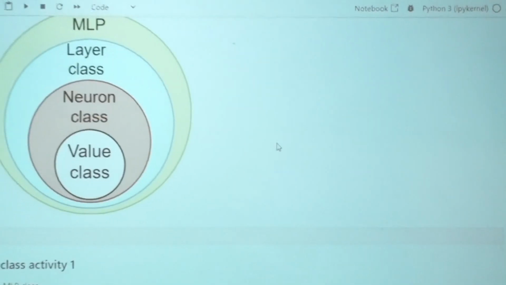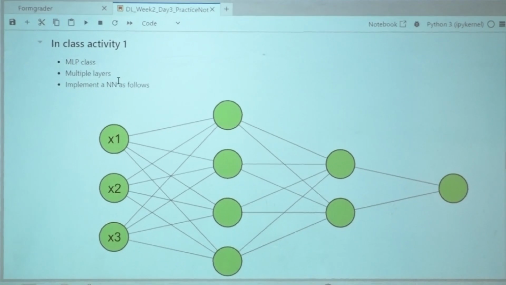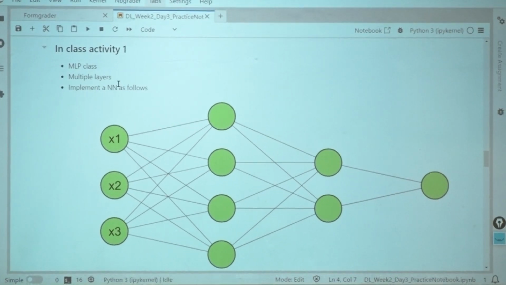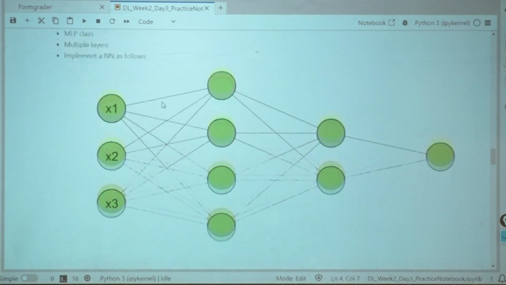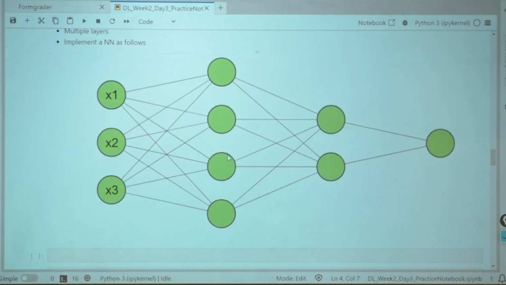But before that, there is one more diagram here. This is my target, or the goal that I want to implement as part of this short in-class activity. What does it say? I have to implement an MLP class, and this should be able to handle multiple layers, and it should be able to implement a neural network of this dimension. Clearly, we are taking 3 inputs, that is x1, x2 and x3. Then there is another layer of neurons of size 4, let's call it hidden layer 1. There's hidden layer 2 which has 2 neurons, and there is one final output. So this is how I want the MLP class to generate a final neural network.